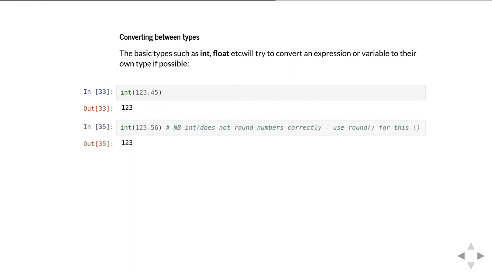You need to be a little bit careful, because, for example, if we say, tell me what an integer value for 123.56 is, it'll say, oh, 123. And that's because what int is doing is it's just simply getting rid of the part after the decimal point. It's just discarding the bit after the point. That's not obviously the same as rounding the number. If you want to round the number, then you want to use the function round and not int.